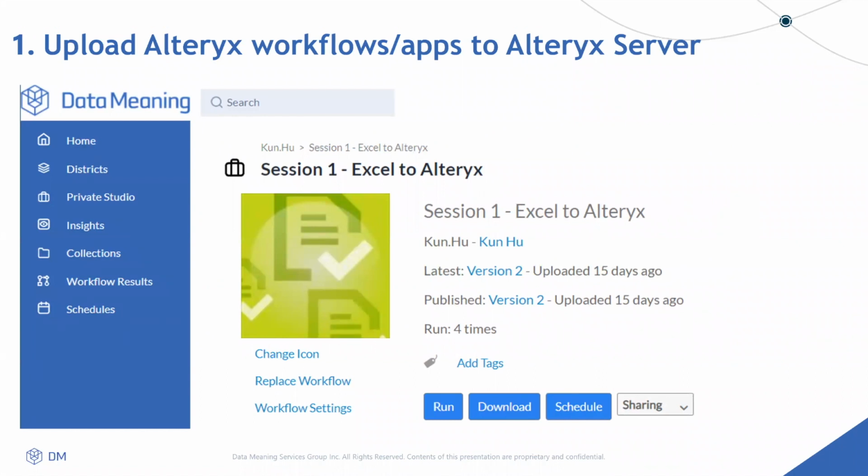So first of all, like I described, this is the interface in the Alteryx server gallery. I already published one workflow to the server. You can see this workflow called Session One Excel to Alteryx, and in this interface, if you're a business user, you can just go in and click run. This will just give you the result.